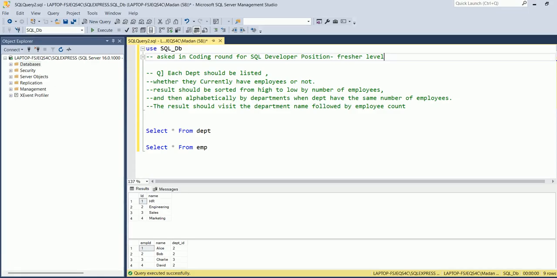In SQL, today this is our problem statement, which was recently asked in the coding round for an SQL developer position. Of course, for freshers. So it is very important. Let's see how to solve this problem.